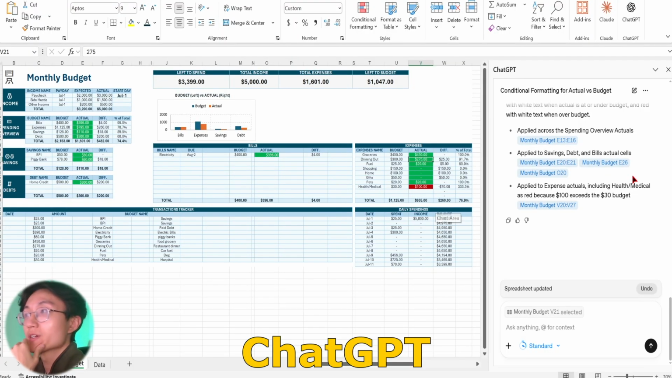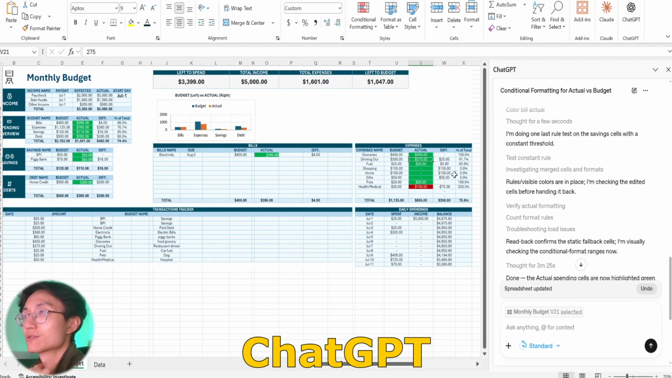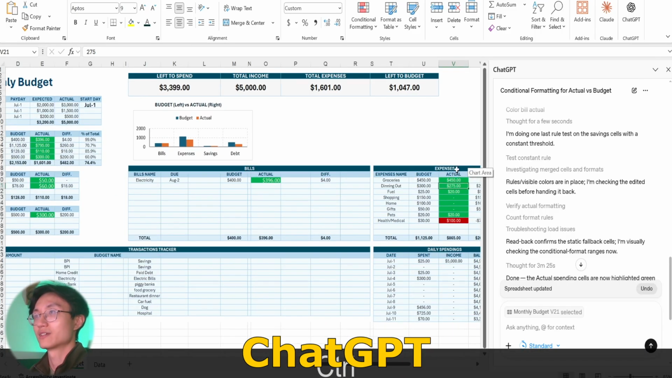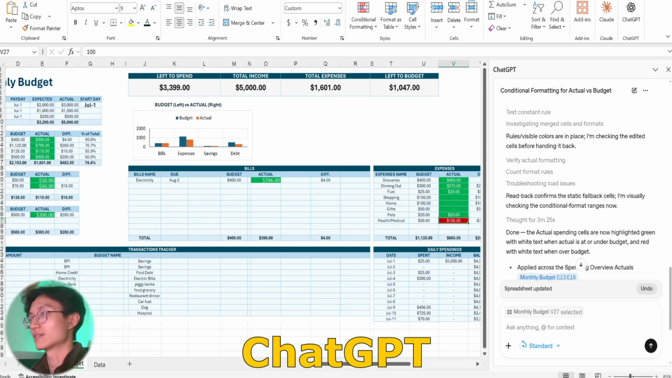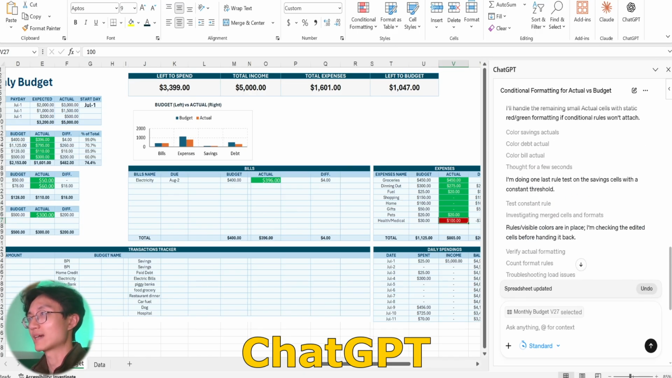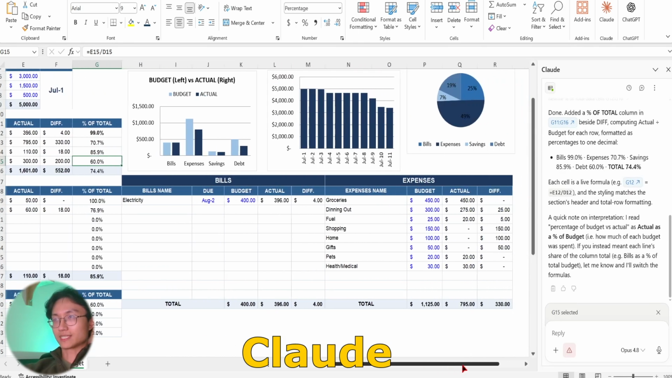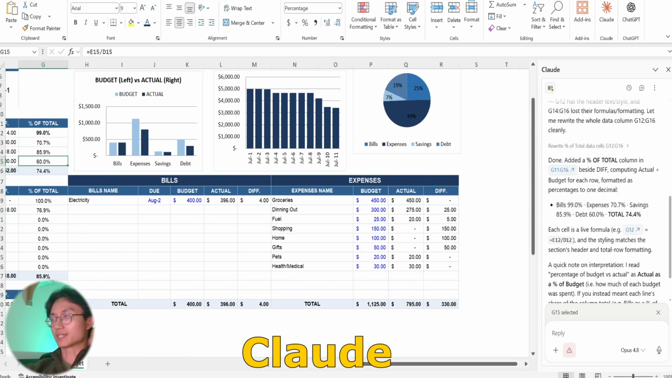Alright, ChatGPT took longer. It took around 3 minutes to format it. So as you can see, it not only formats my expenses, it also formats my bills, my spending overview, my savings. But what you want to do is just expenses. So let's see if it's correct. So yes, it looks like it is correct with the health and medical exceeding our budget, which means it's a red. And it took around 3 minutes to complete it. I can see that it actually does more detailed checks to make sure that what they are applying is correct, which is good.